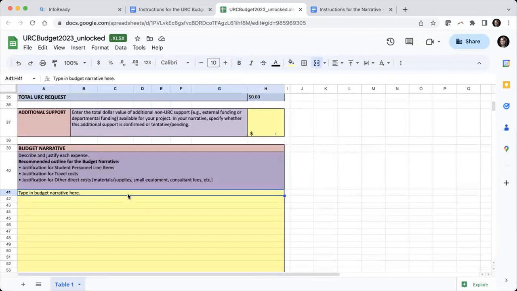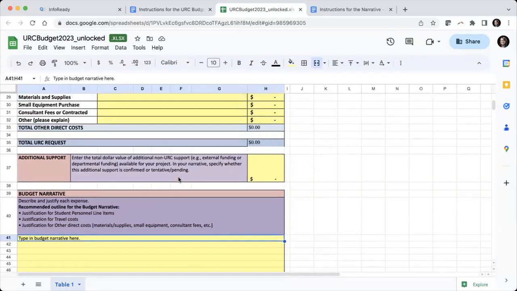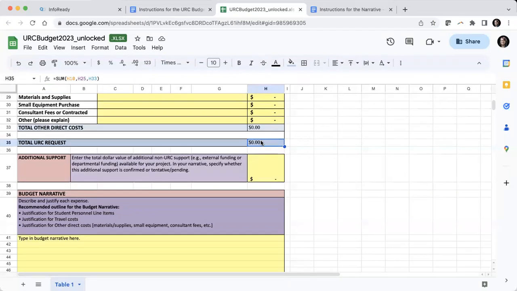And down here's where your budget narrative goes. Okay, so you can merge these and make them wrap text if you want. You can make them function however you'd like them to function, but make sure that this total URC request box is not in excess of $5,000. Even if it's like $5,000.13, I'm going to send it back to you and ask you to revise it down to below $5,000.